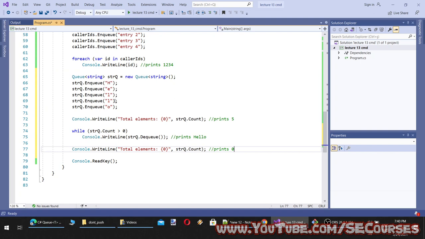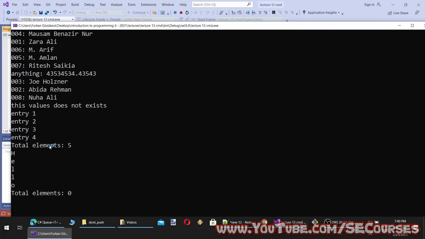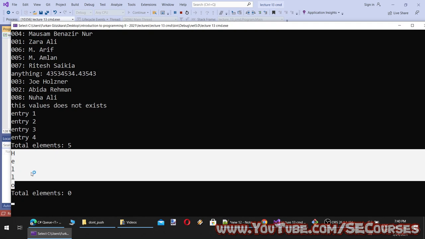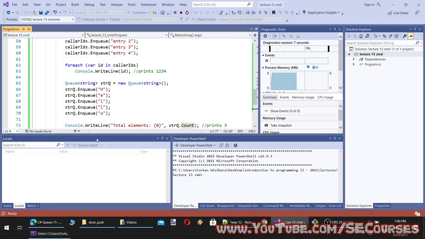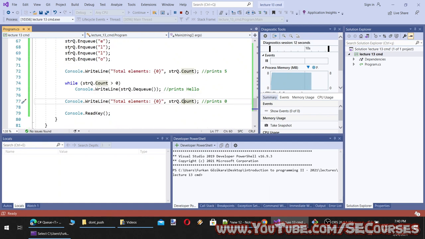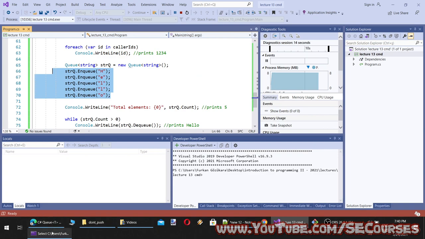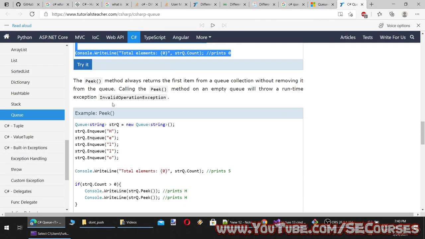So this is another example. We enqueue them, we write the number of elements like this, then we are writing lines, but with Dequeue, there won't be any elements left. We will see that. Okay, so the elements are like this, and then zero elements are left, and they are printed on the screen in the order they were added, as you can see. Hello.